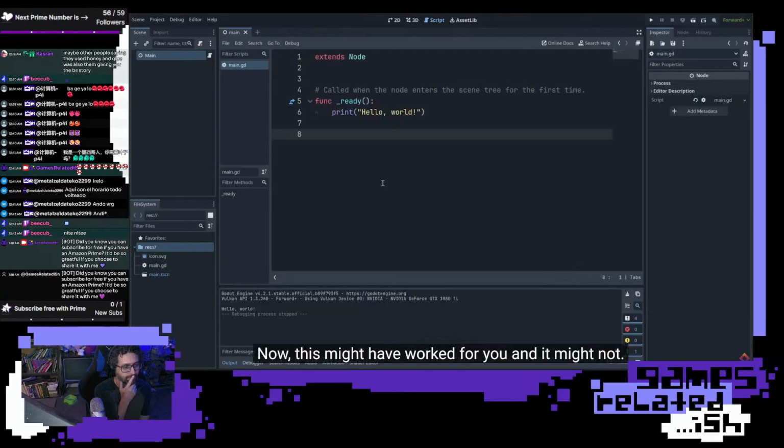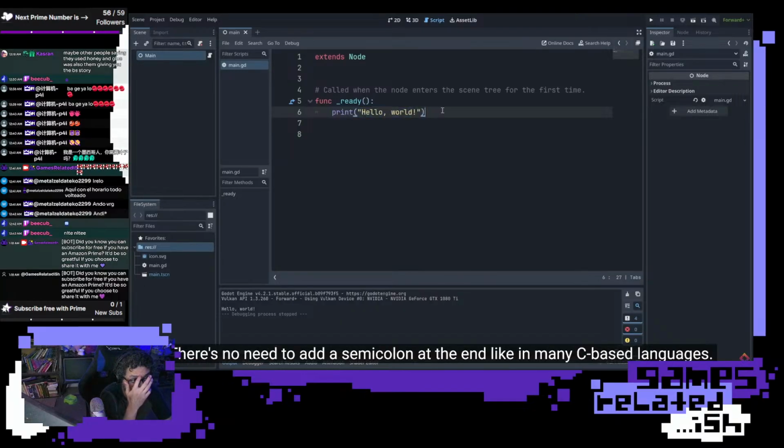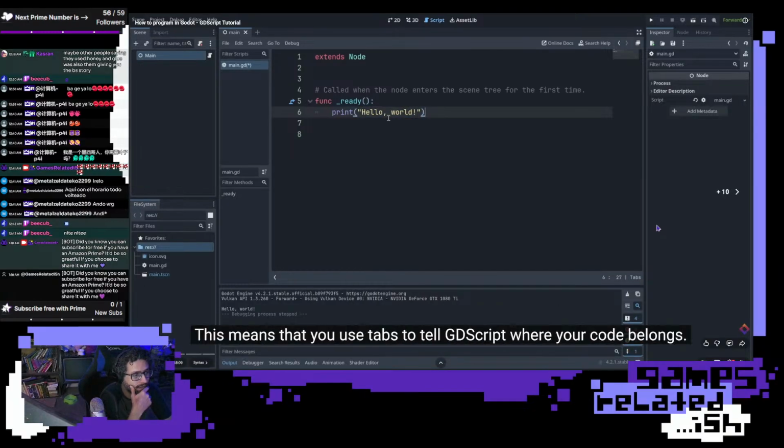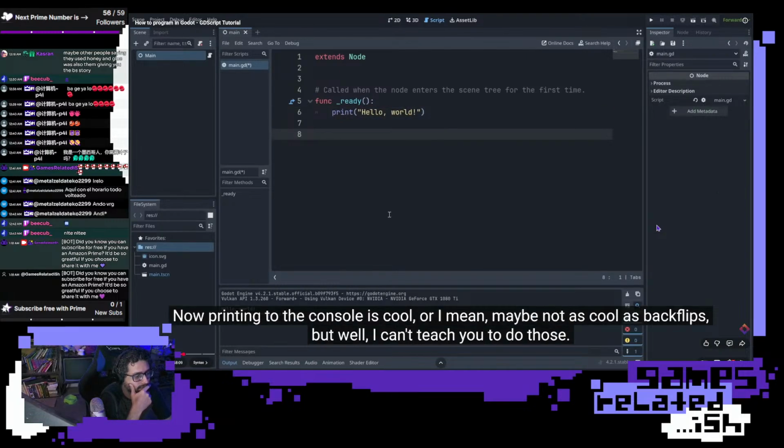Syntax. Now this might have worked for you and it might not. That's because there are a few things to be aware of when writing GDScript. The first is that statements like print here terminate with a new line. There's no need to add a language tabs to tell Godot that our also GDScript is case sensitive. A couple of things to backflips, but well, I can't teach you to do those.